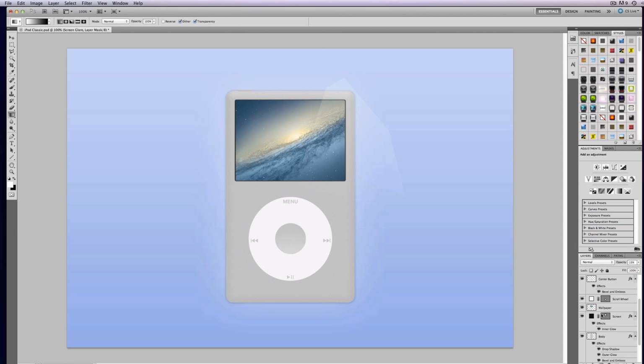So if you have a wallpaper and no black outline, you can just select the wallpaper. But because on an iPod, you have the lit up screen, and then you actually have some more glass going around it, which is the black layer, I'm going to select screen, because that's the actual shiny part of the screen.